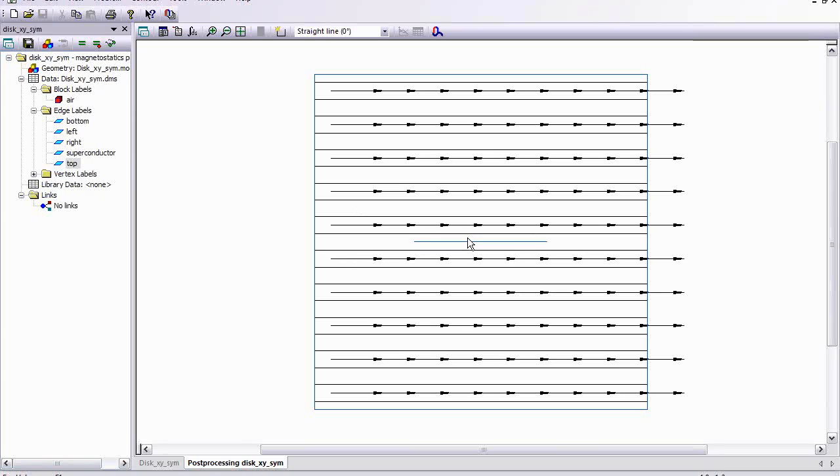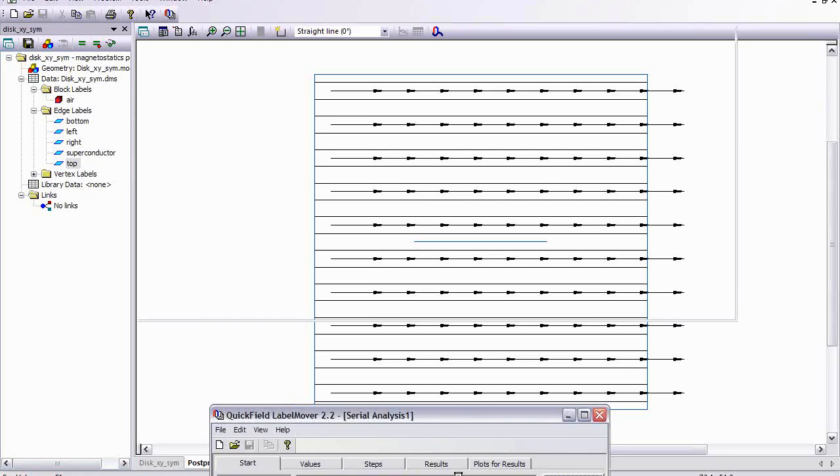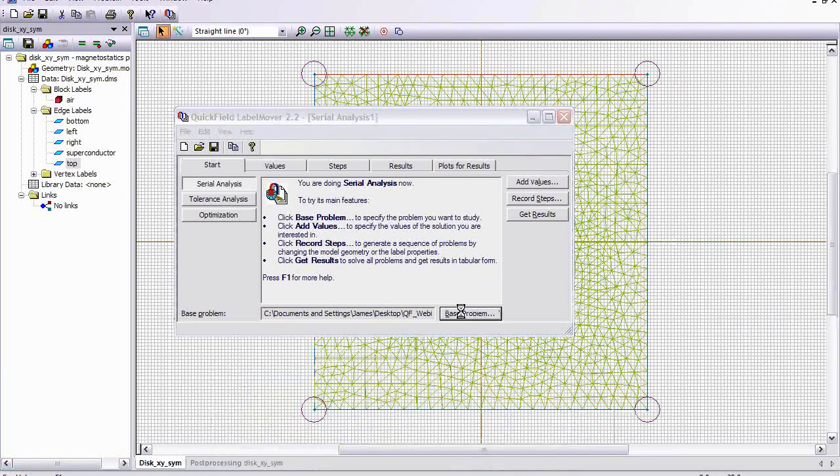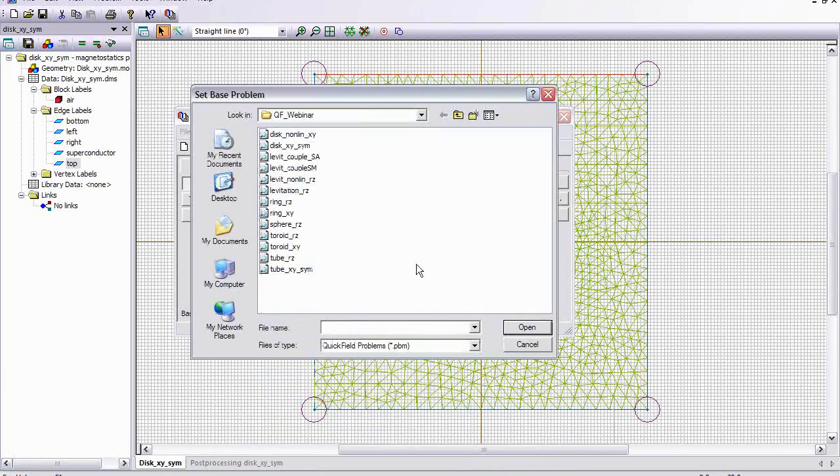So what I would like to do is use the label mover feature to rotate the superconducting disk. So I go to parametric analysis with label mover. So we're doing serial analysis, and I choose my base problem. Make sure that I have the model that we're working on here, which is disk and XY symmetry.